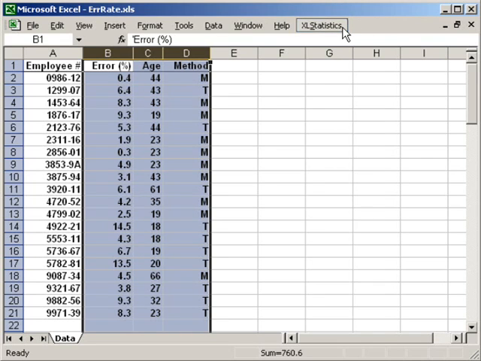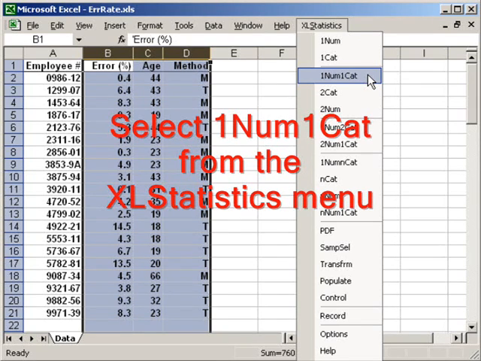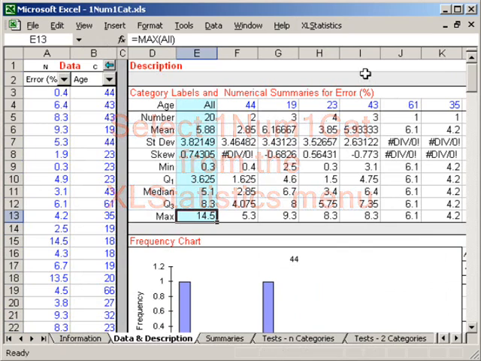So then we go to the XLStatistics menu and we pick the appropriate data analysis workbook, one num, one cat. There it is opened up. We're now looking at one num, one cat. The data has been imported over here into columns A and B into an area called the data area, and we get to pick our variables now. If necessary, you have to use these little drop down boxes. In fact, we have to in this case.